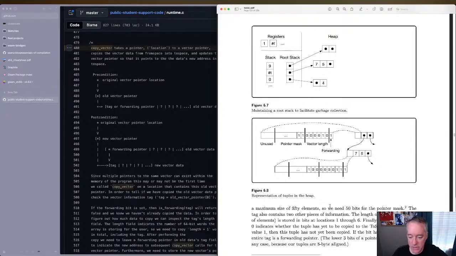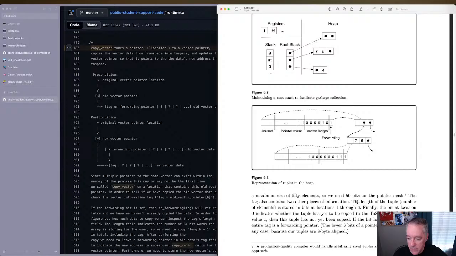The tag also contains two other pieces of information: the length of the tuple, so the number of elements. They have 6 bits, which means, yeah, that's plenty. That's 64, but they're only allowing 50 bits for the pointer mask, so 64 is more than sufficient. The tag also contains the length of the tuple, the number of elements there.